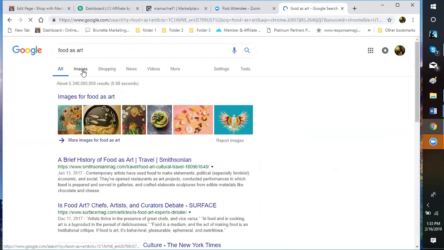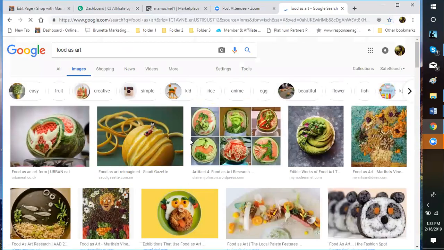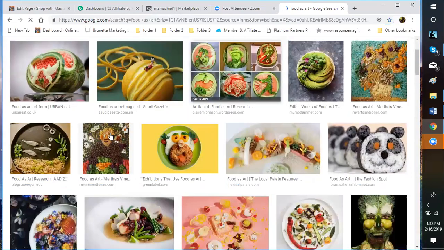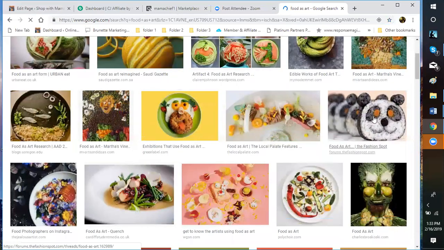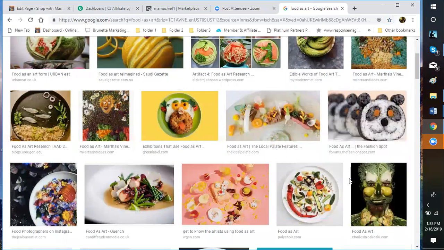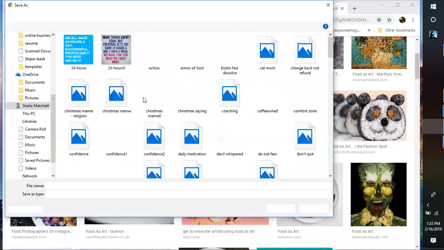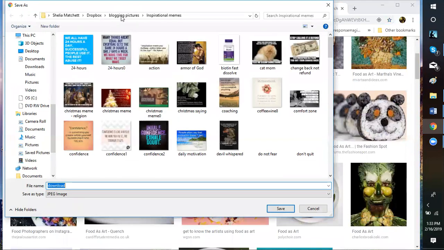And always click on your images. And then Google's going to pull up all the different images of food art. Okay. And what you can do is you can just find some that you like. Oh, this one's cute. And then you're just going to say save your image as. You want to do a save image as. And then you want to tell it where it's going to go. I'm going to go to my blogging pictures.